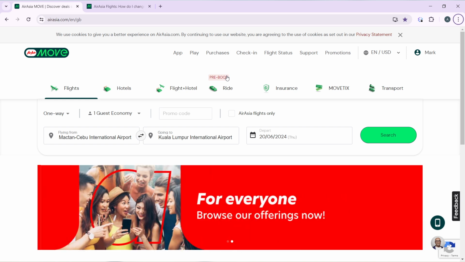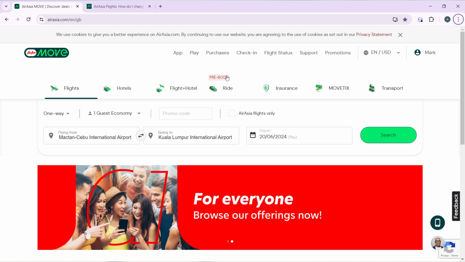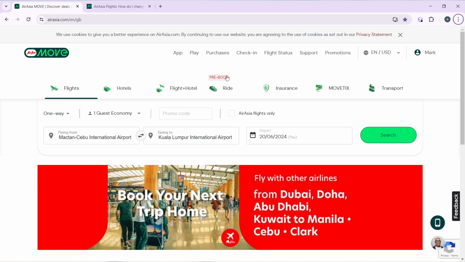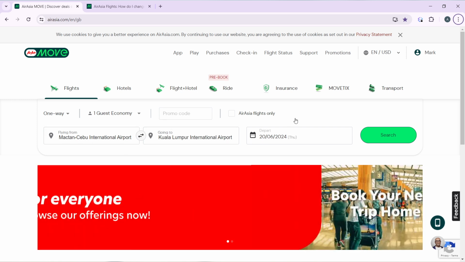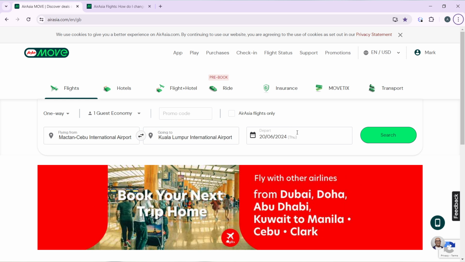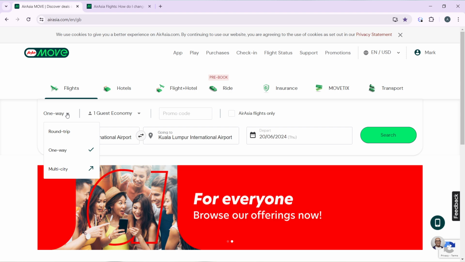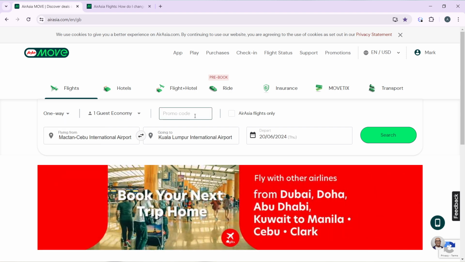So now that we're here, let's quickly hop into today's topic, and that is how to add baggage on Airasia. When you are placing a booking, you can proceed to add baggage from there. So fill out all of these details: flying from, going to, departure date and time. Include if it's one way, round trip or multi-city. If you're adding one person or more persons, go ahead and add that. Add a promo code if you want to and click on search.